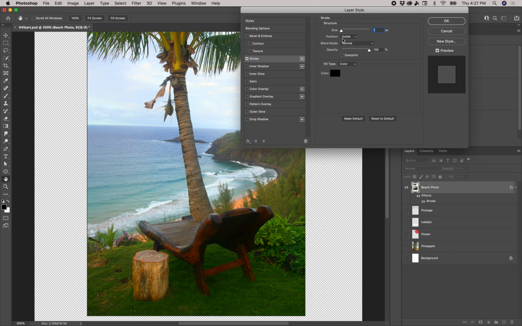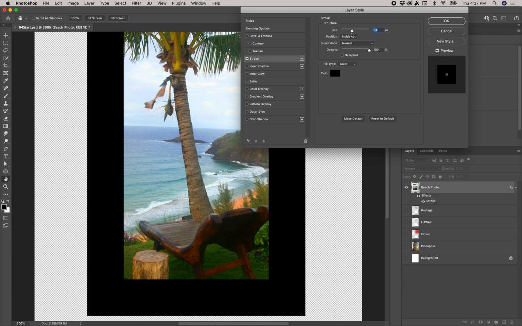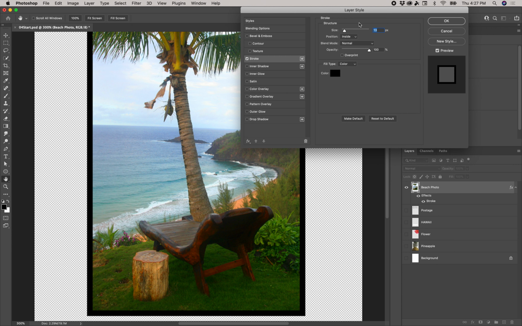So I'm going to zoom in here so you can see a little bit better. We're going to add a white stroke that's 5 pixels wide to this. So my size in pixels, that's where we would type in 5. You can also use the slider here to adjust. So 5 pixels wide. And you can also adjust the position.